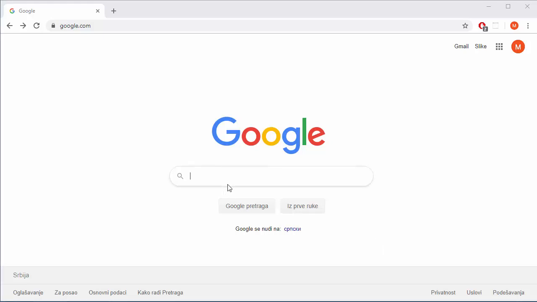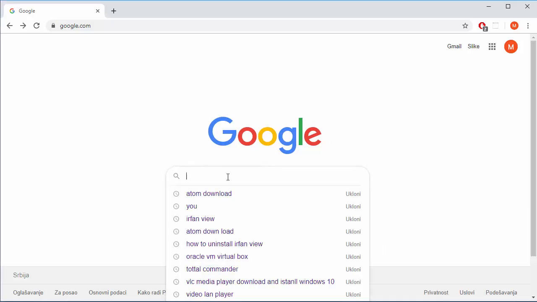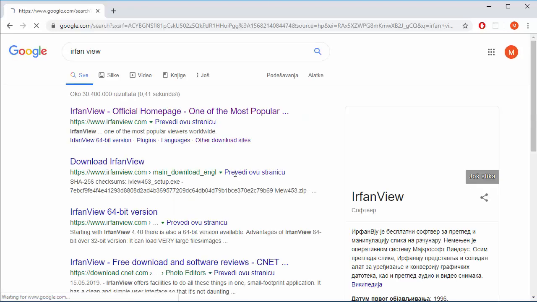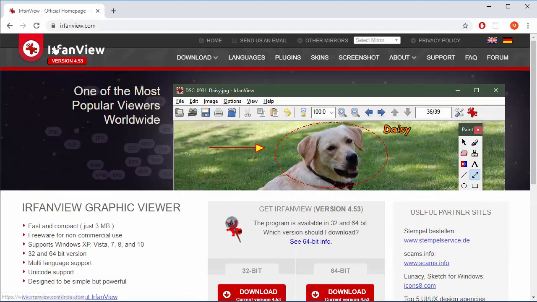Hello YouTube, let's grab one of the best image viewer and also processing applications on the internet. That would be Irfan View. That's an excellent product.